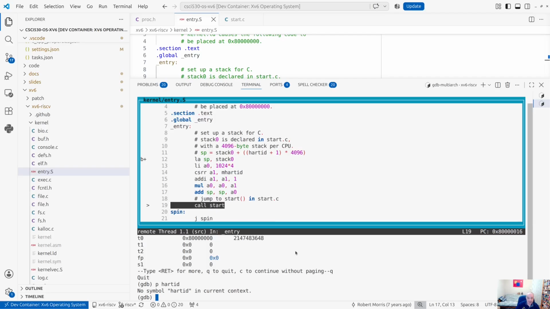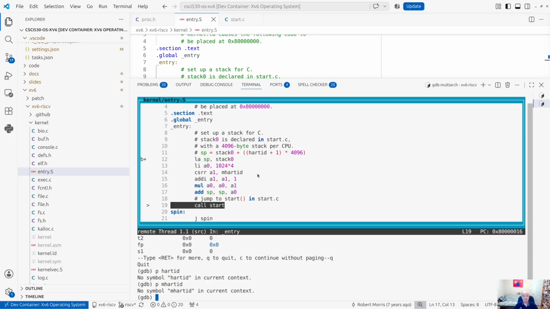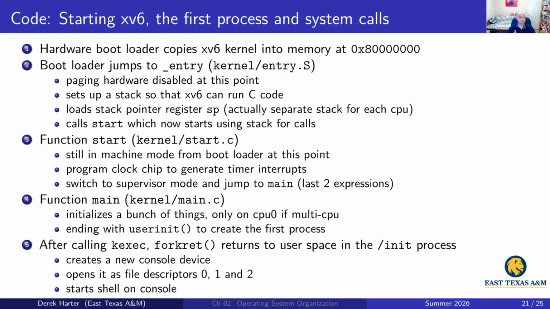Oh yeah, it's that there. So I don't know if I have that symbol or not. I guess not. But anyway, actually that should be 0 here since we've only got one CPU. Okay, so we're ready to jump into the start here.